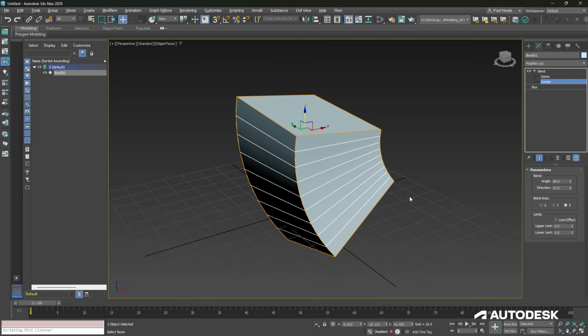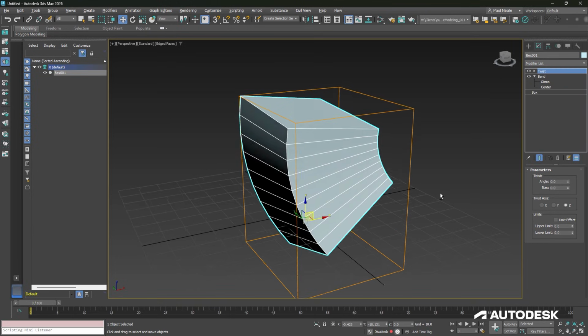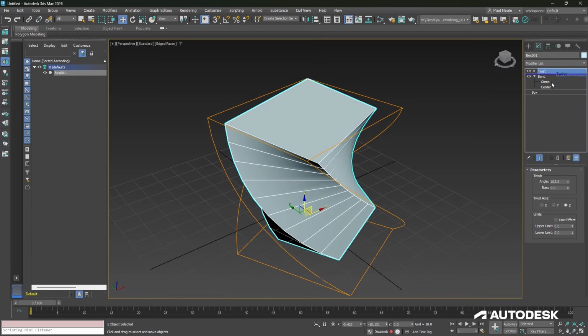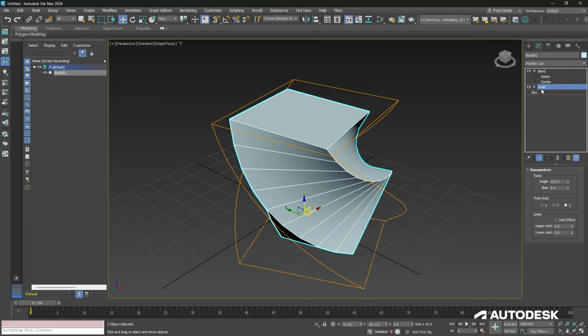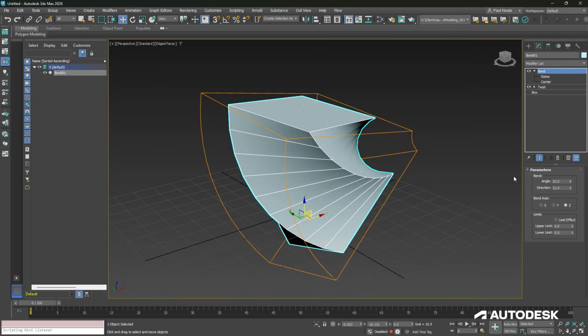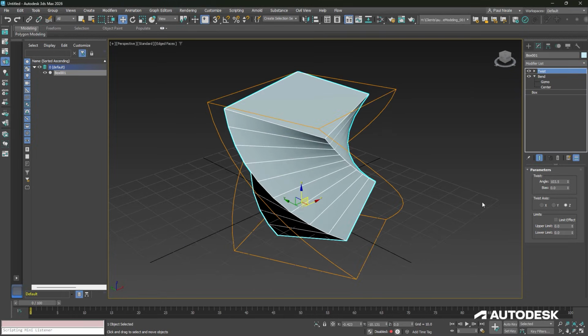You can stack modifiers on top of one another. In this case, I'll search for another one just using the X global search function. Type in twist and add a twist modifier to it and twist the object. You can even reorder them by dragging and dropping them. And then you're going to get completely different results, because in this case, we are now twisting and bending as opposed to bending then twisting.